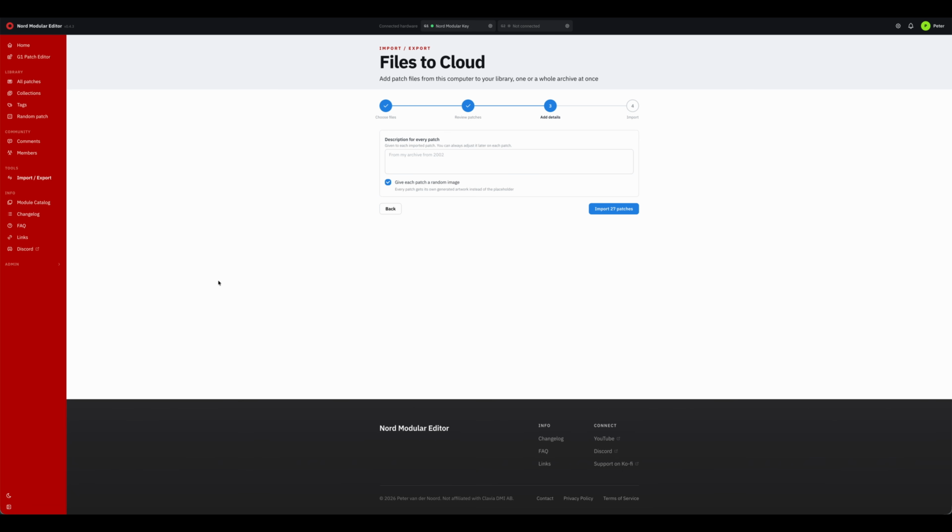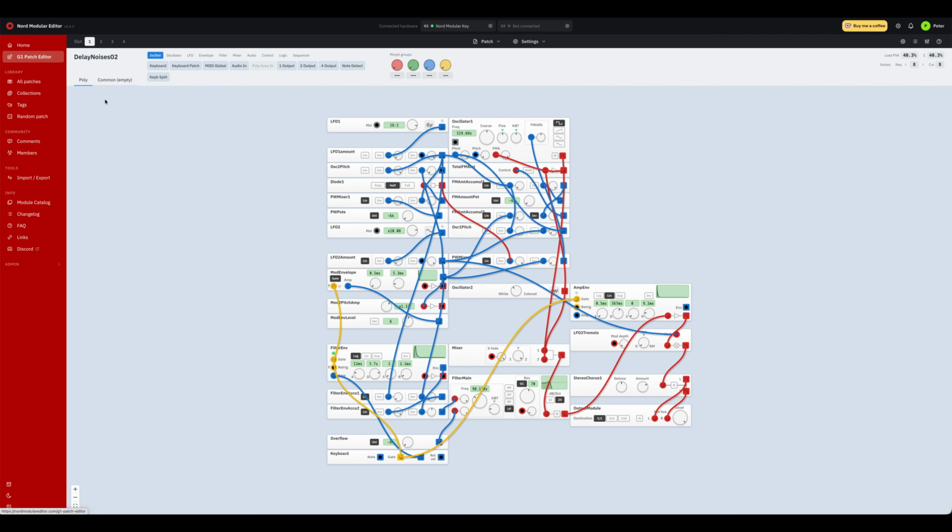I think that basically sums up the community part. That is the big change to the site. But there have been some more changes here and there. So let's take a look and go to the editor.